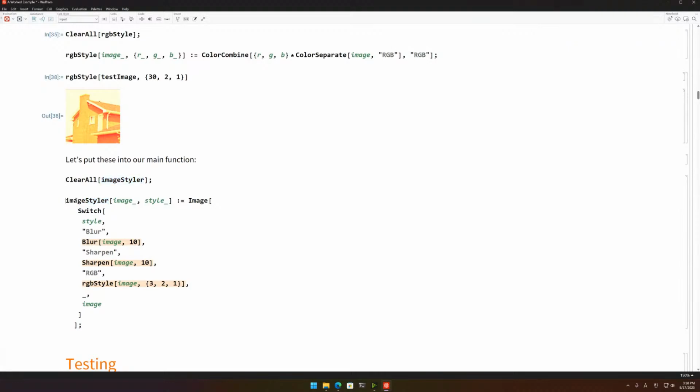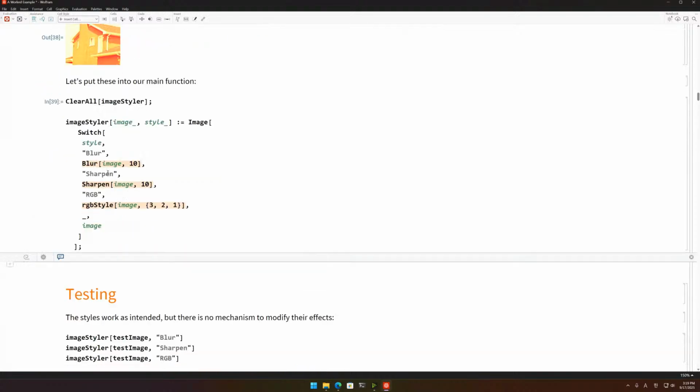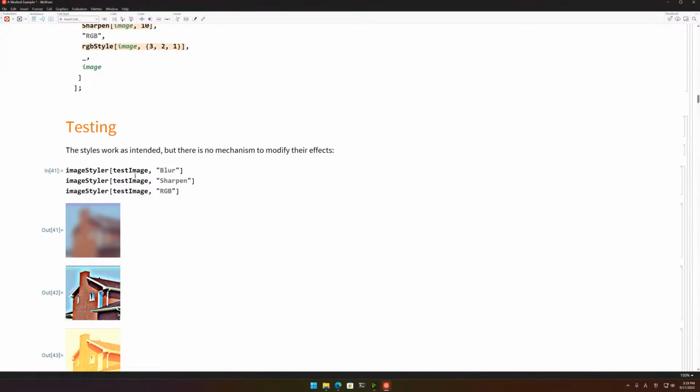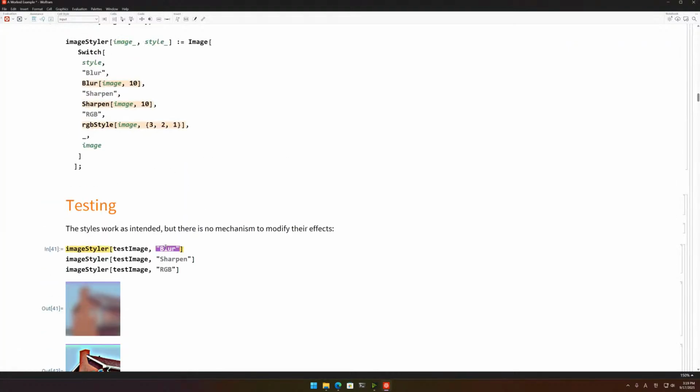This is the same as we had it previously, but now instead of an undefined function, we are using the built-in blur function, sharpen, and our new RGB style function. Cool. So just with that, now we have a functional function. We have a function that actually does something now, and we can test it. Here we're calling the function 3 times with different arguments. The first time, we're passing it the test image, and we are passing it the string blur as a second argument.